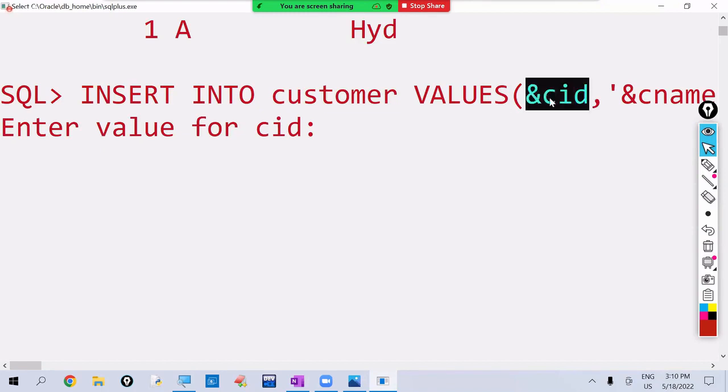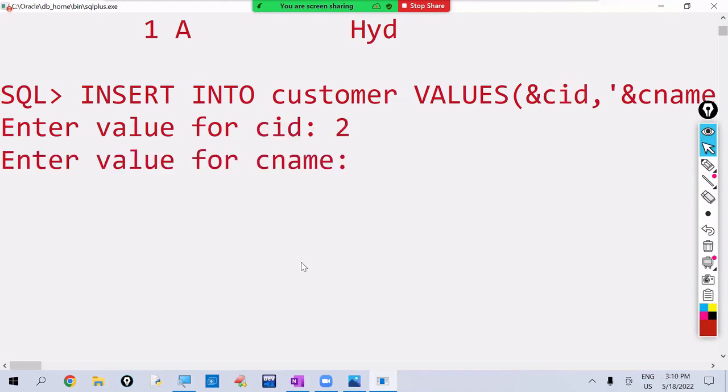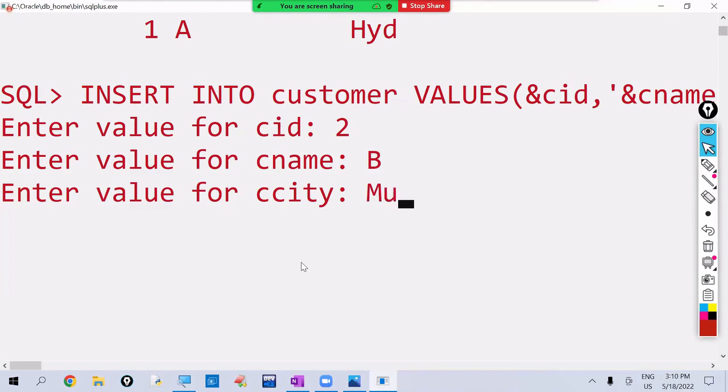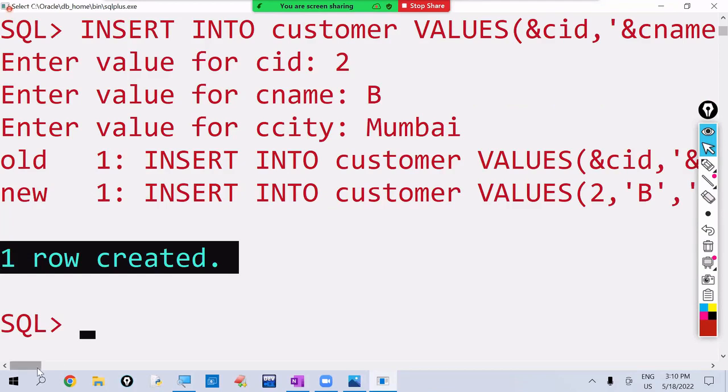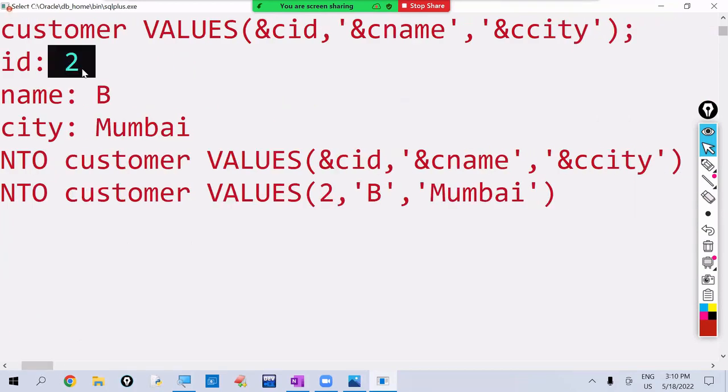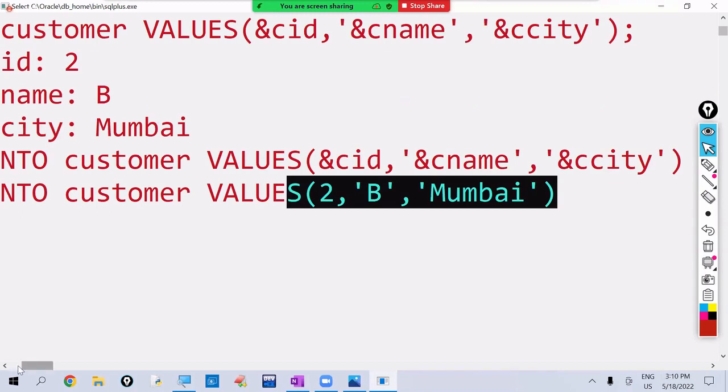So with this parameter name, it is asking for a value. CID value, I'm giving 2 here. CName value, B, I'm giving. Okay, city name, I'm giving as Mumbai. So what is it telling here? One row created. Whatever data we entered here will be substituted in place of the parameter. 2 is substituted for ampersand CID, B is substituted for CName, Mumbai is substituted for ampersand CCity. So whatever data we are giving, the data will be substituted in place of the parameters. So the record will be inserted.